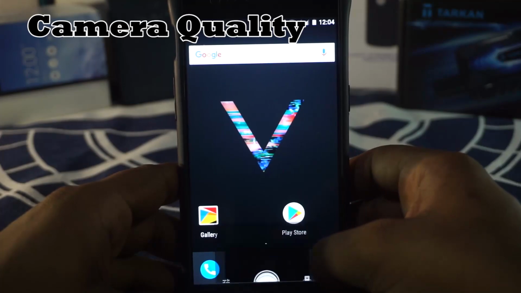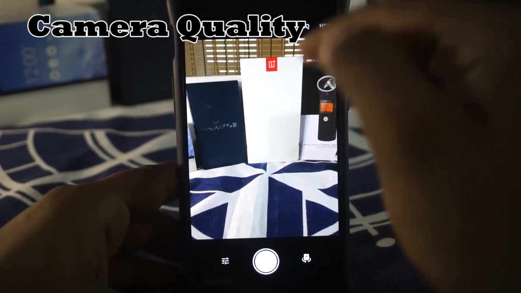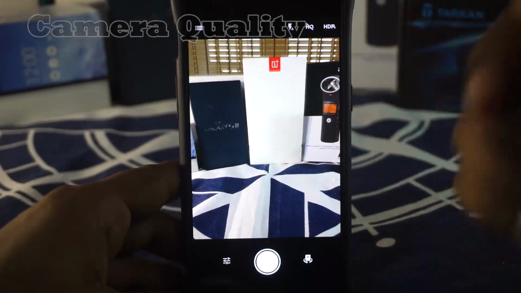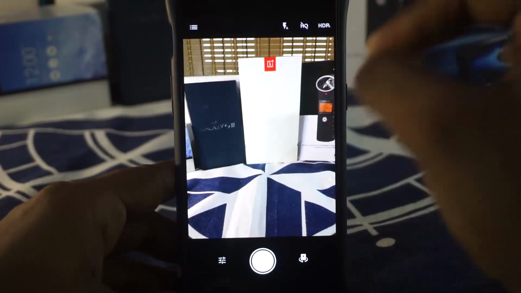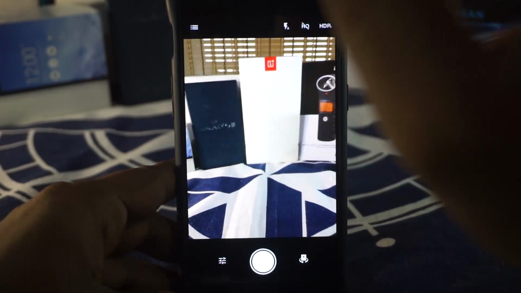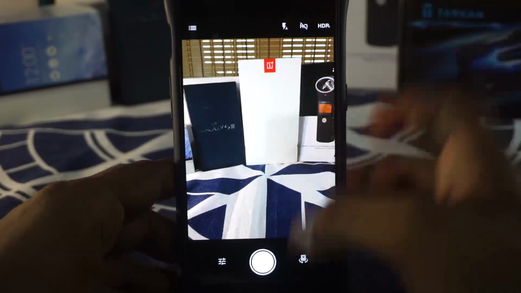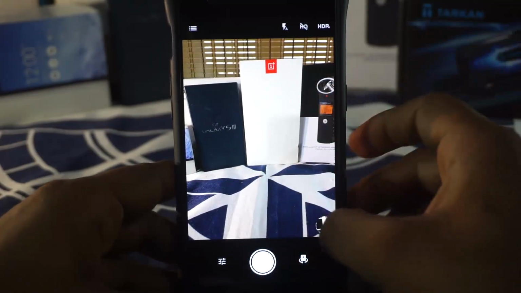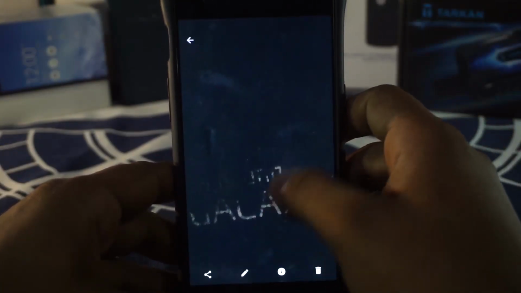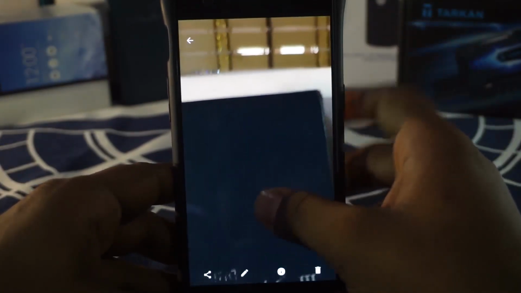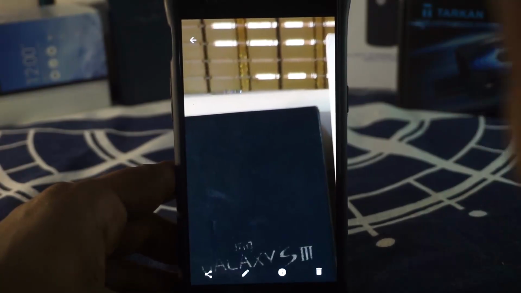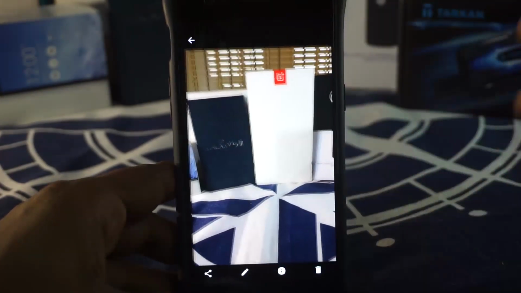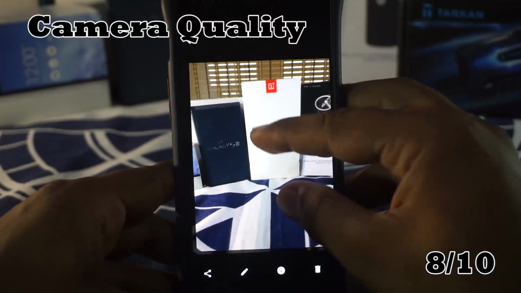Camera quality now is a really interesting thing, because this ROM comes with Oxygen OS Cam bundled as the stock camera app, so you don't have to install that. That is really cool. And the camera quality is pretty good also. Not the best, of course. The best is still reserved for Oxygen OS, but it is better than most custom ROMs which I've seen. So I'm gonna give it an 8 out of 10 because it is pretty cool.